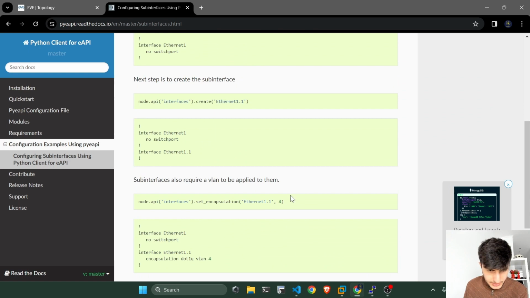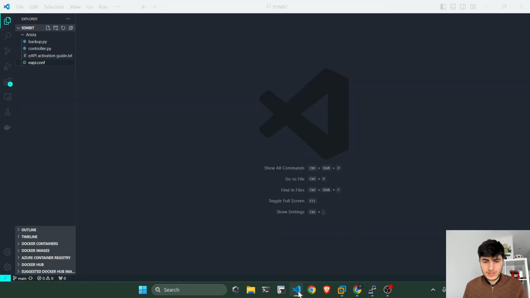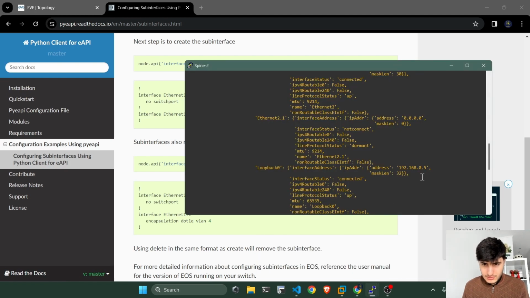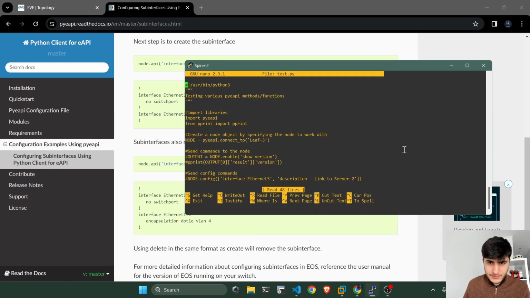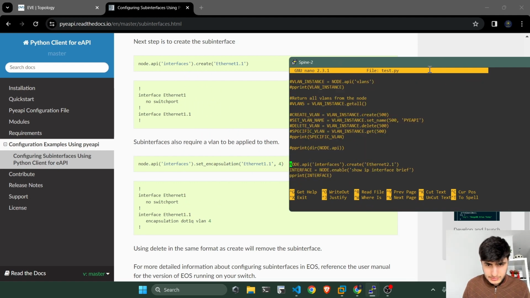If there is nothing else we can do, we can set encapsulation. Okay, let's try that. Let's set encapsulation. Let's do it. No, how do you do that? You go down to node API interfaces, set encapsulation. So we don't need to create this anymore, it's already there.